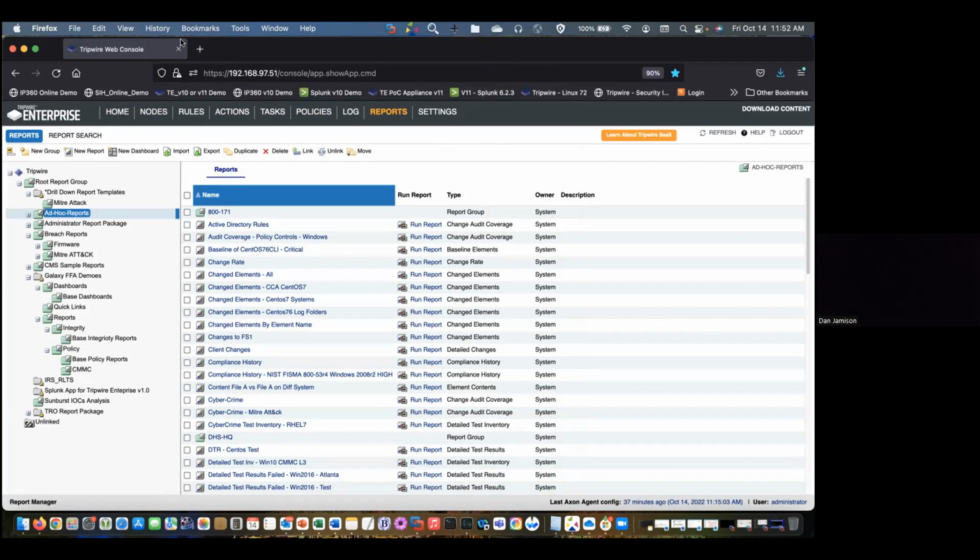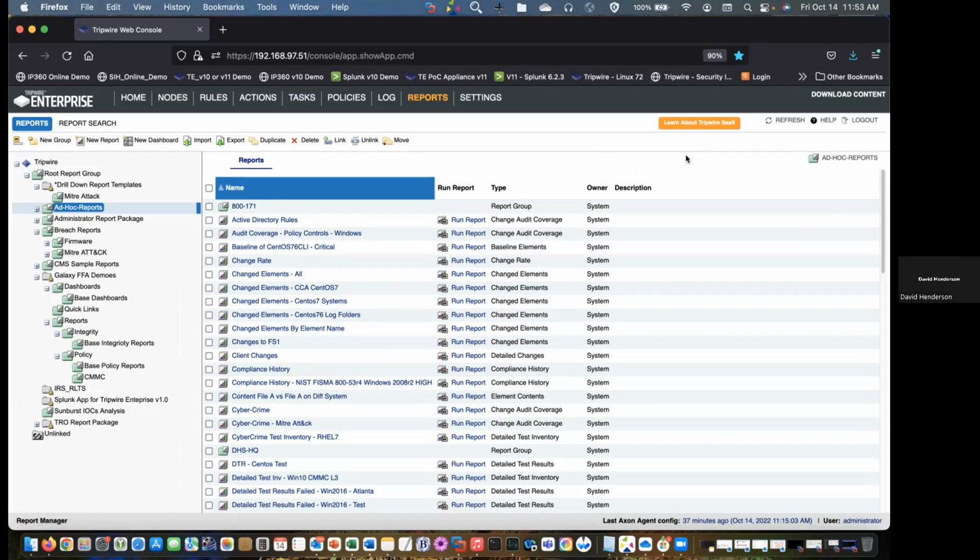I know we just saw a lot of information, but if anyone has any questions just about Tripwire Enterprise itself or how it relates to Zero Trust? Definitely a lot to digest.